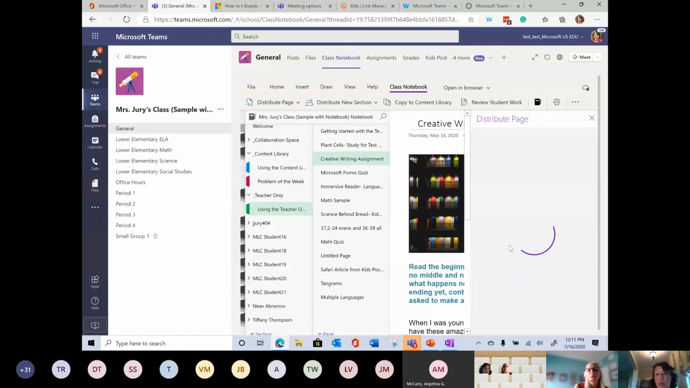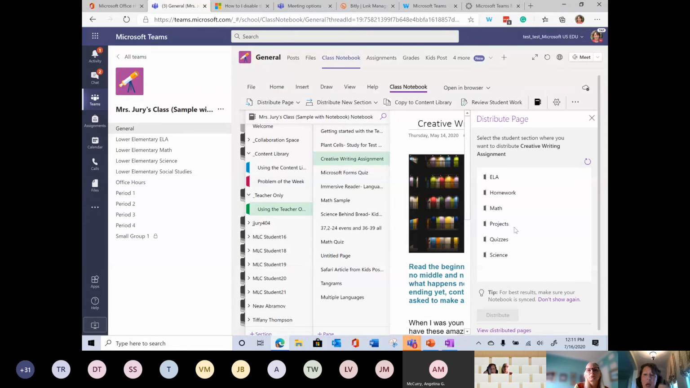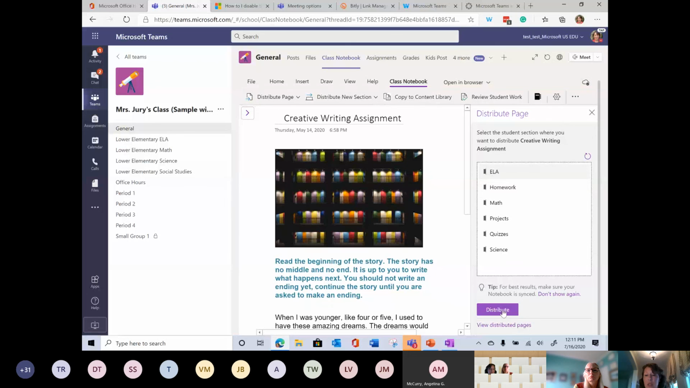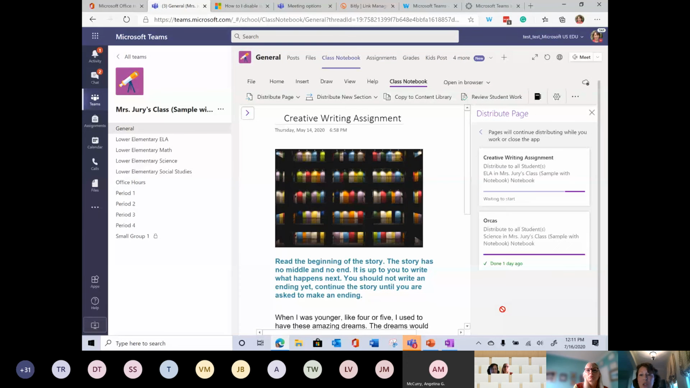And then I'm going to show you, it takes a second. So you decide where you want it. I want to put it in the ELA section of the kids' binders, and then I click distribute. Now it takes a minute to generate, so you're going to want to do that ahead of time. It doesn't take long, but it does take a minute or two.